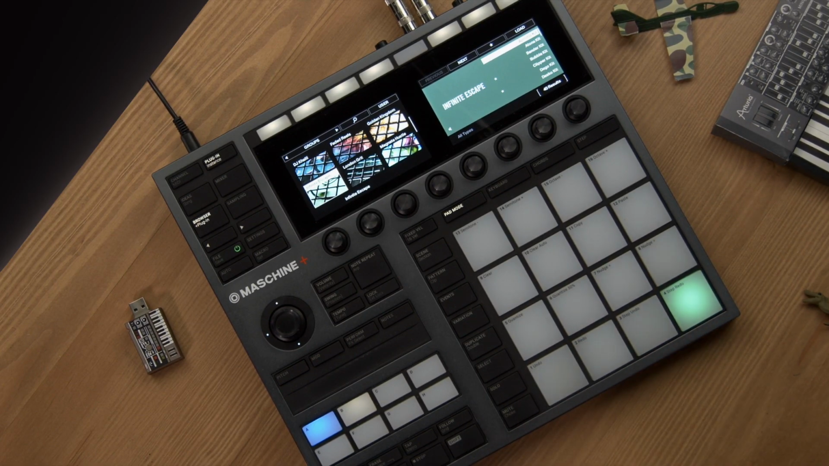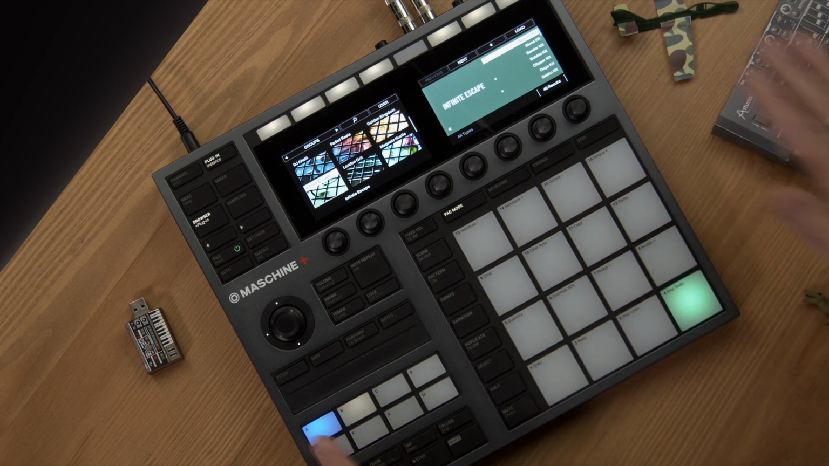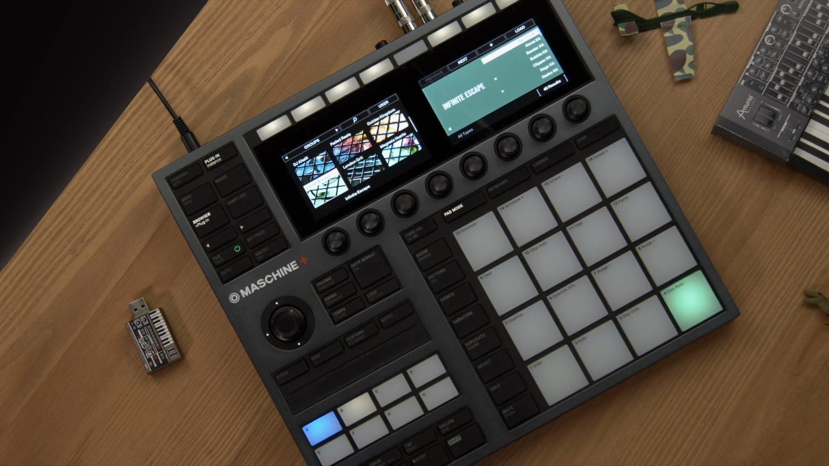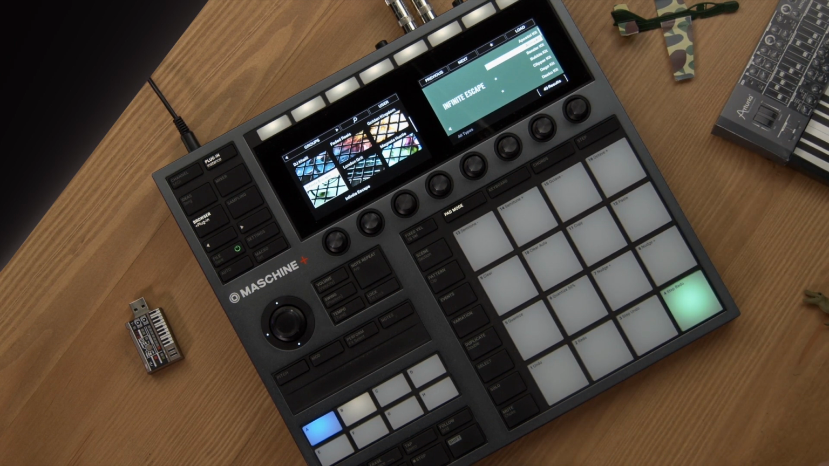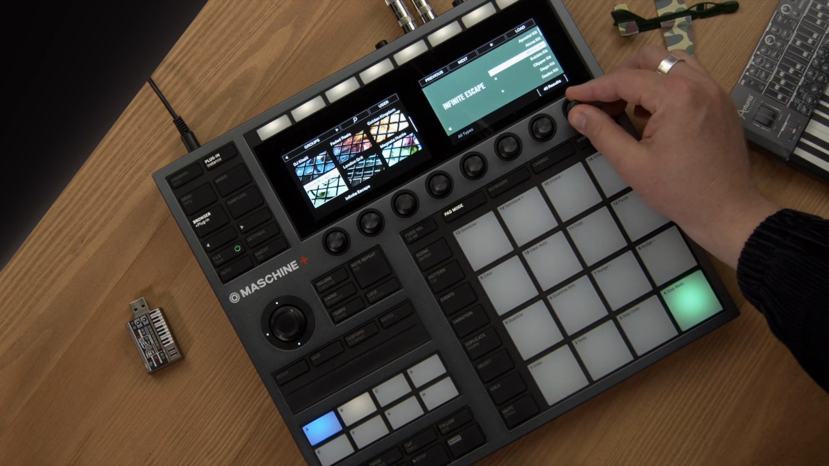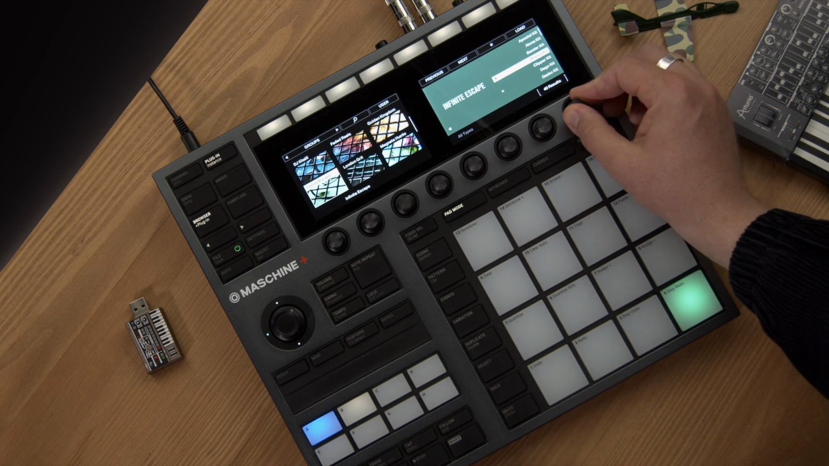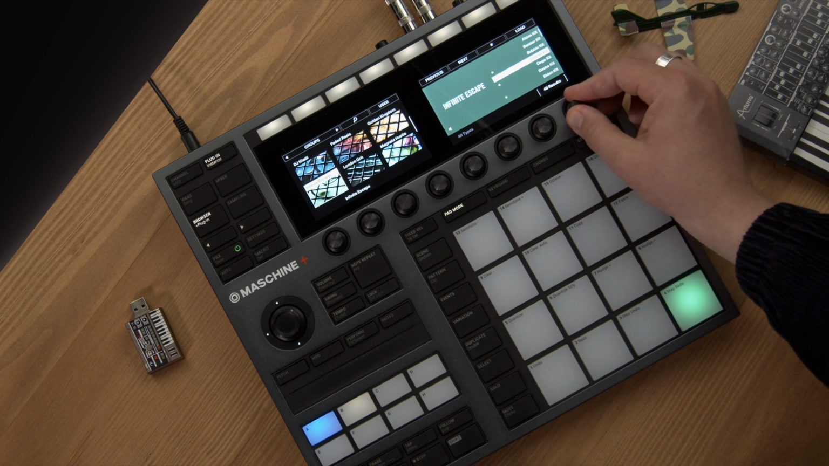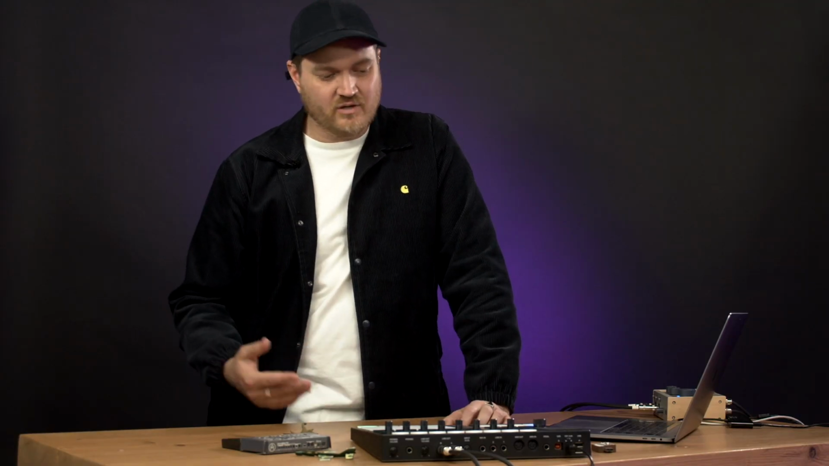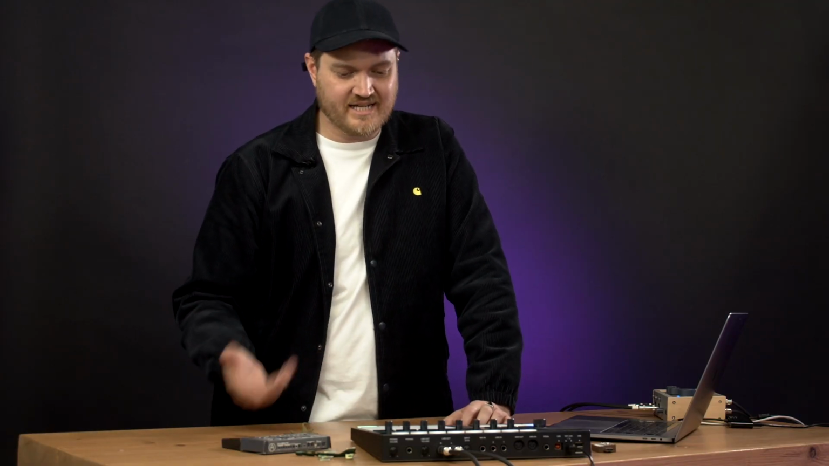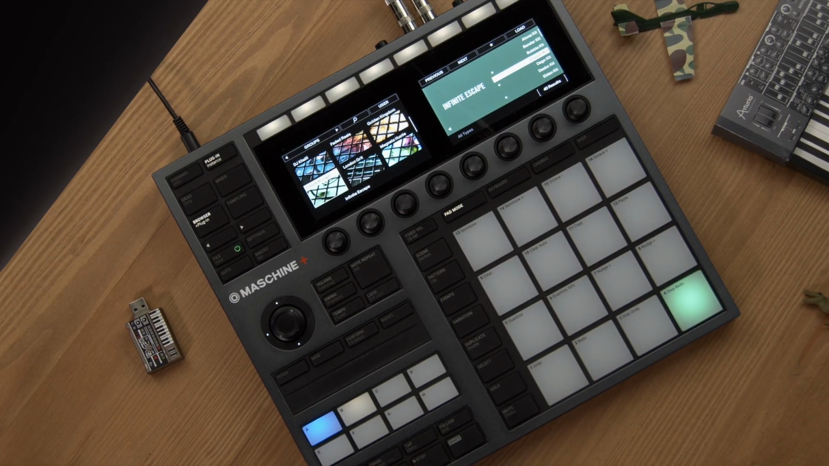So I want to load up a kit of sounds, which will fill an entire group with different types of sounds depending on what the kit sounds like. And as soon as I go over here, I can scroll through them and audition what they sound like. So this is really handy just to give you an idea of what sort of sounds you're going to get in the kit and what you might be able to do with it.